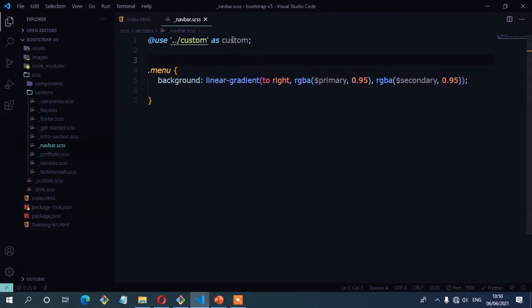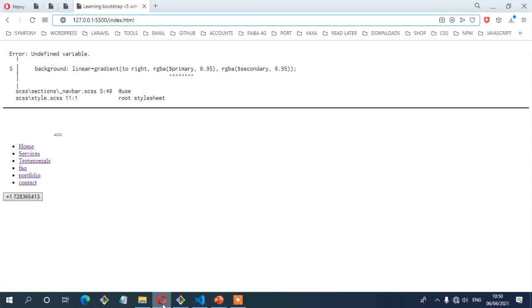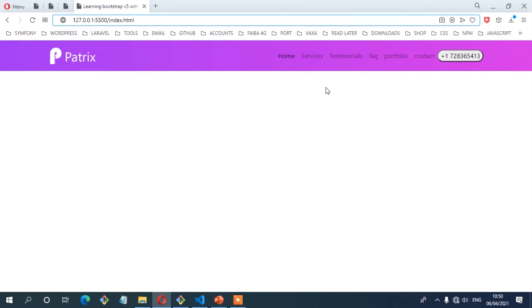So here you're not going to use it with a namespace, so you're going to use it as a star. So the star tells us to remove the namespaces. So I'm going to save. Let's see. And there you have it. You can see now it is working.